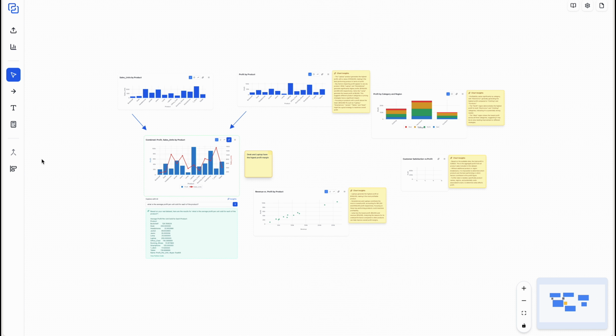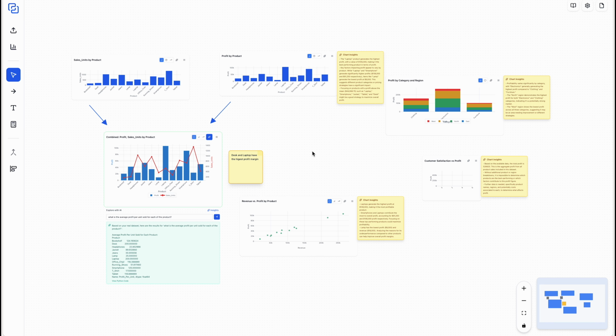So yeah, this in a nutshell is how the Diffuse app enables you to go through your data set, visually explore each and everything, enabled by AI at each and every step, and finally allow you to create a beautiful report that you can share with anyone.